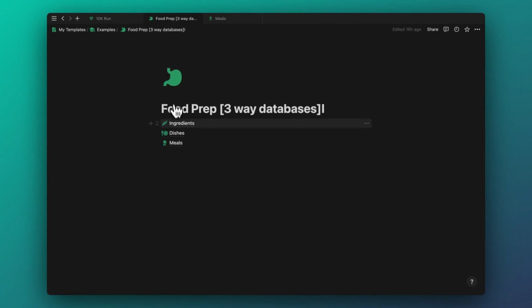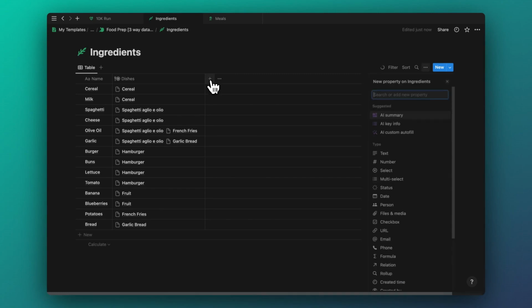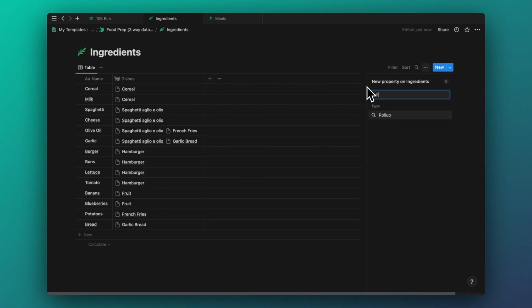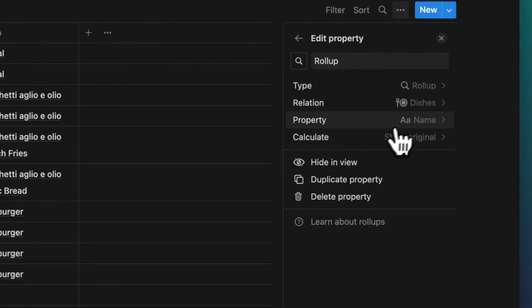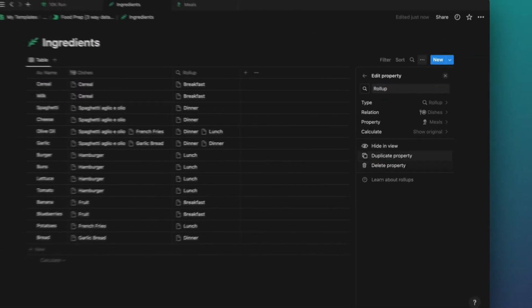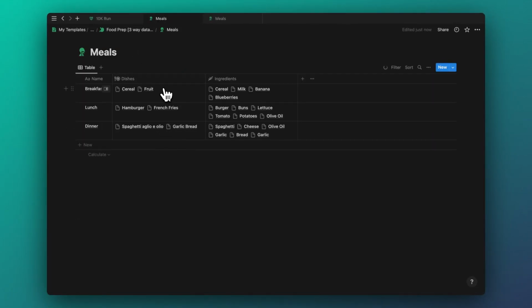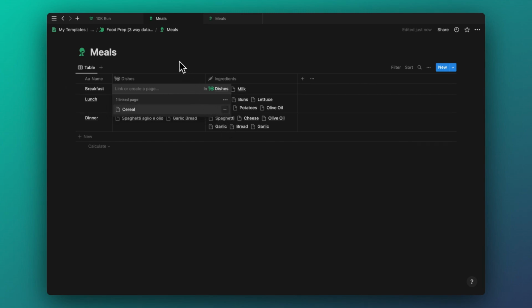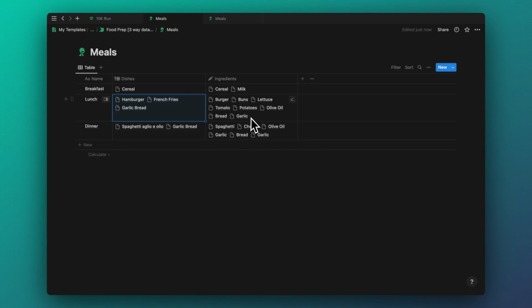And we can do the same in the ingredients database. Again, referencing the dishes database and looking at the meals property. And so now, if we go to meals, and let's say we remove a dish from a meal, the ingredients are automatically updated. Similarly, if we add a dish, the ingredients are updated.